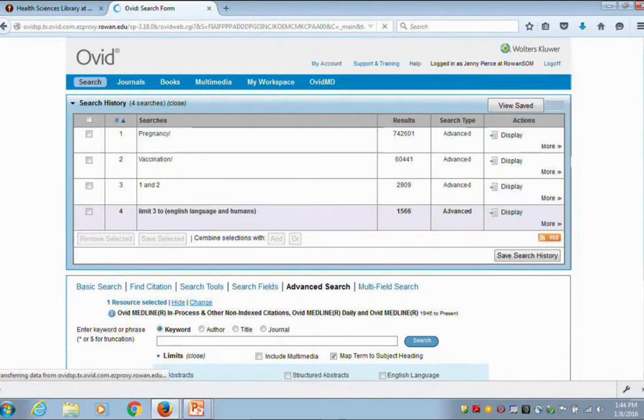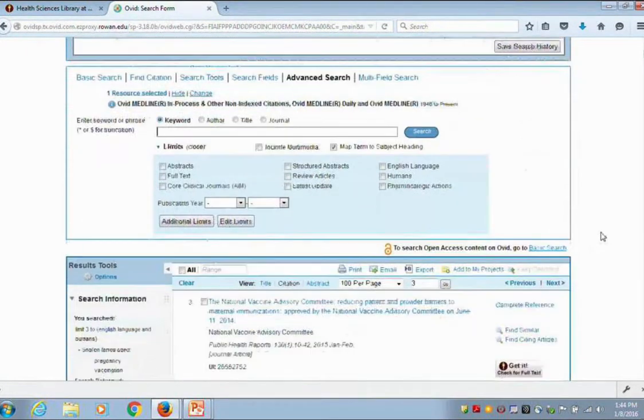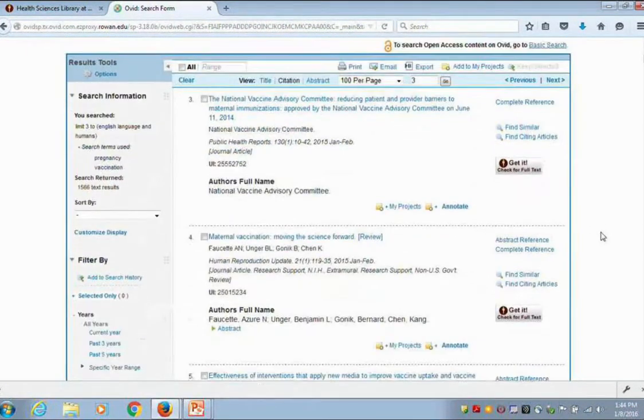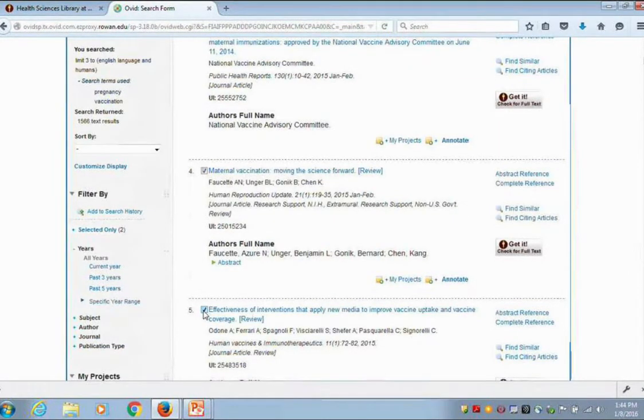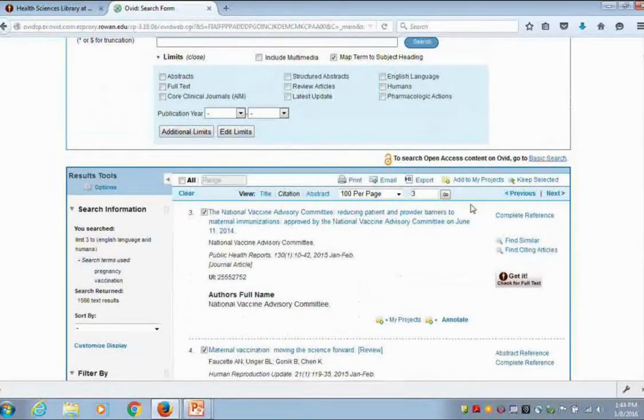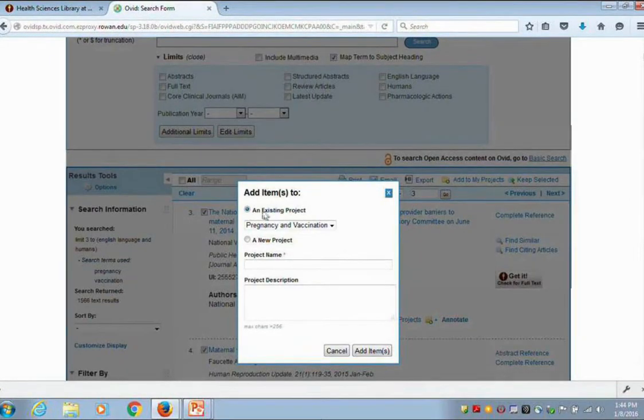I can also save the results, not the search history, but the results themselves. I do that by using My Projects. Selecting the articles I wish to save, and then click on Add to My Projects. It will ask me if I wish to add to an existing project or a new one. If a new one, I simply give it a project name and a description if I wish, and then hit Add Items.